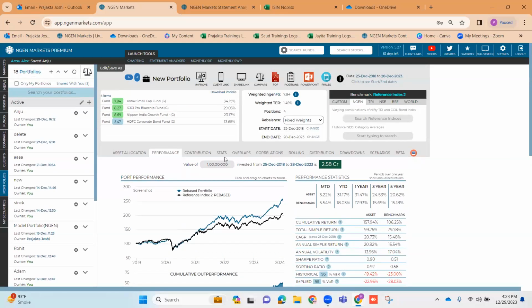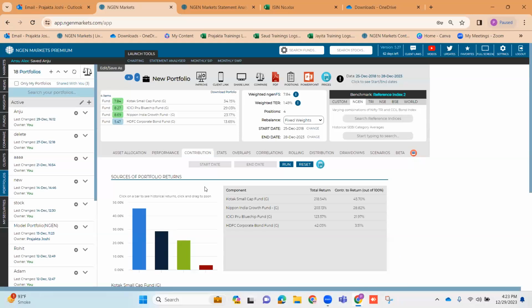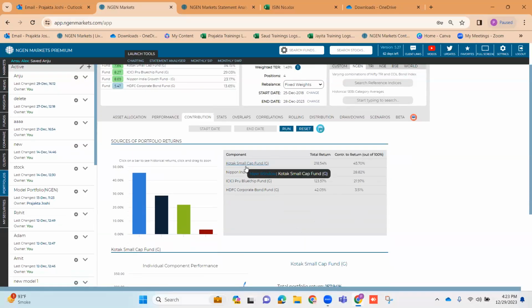Next, we come into the contributions tab. The contributions tab shows what percentage of contribution each fund has provided to my portfolio as a whole. So here you can see a table wherein a list of all the funds can be seen, and the next column shows the total return. This total return states that if my portfolio had just any of these individual funds, the return generated by this fund would have been maybe 218.